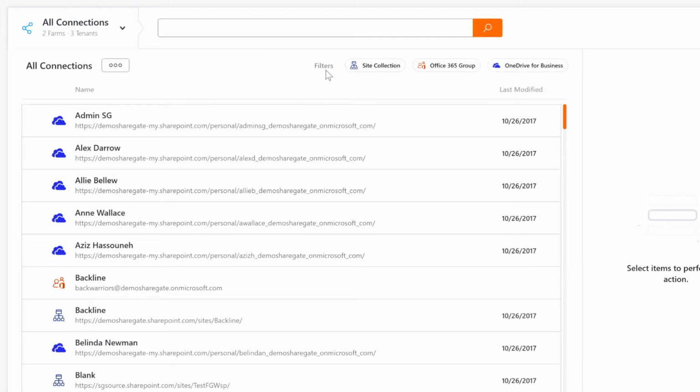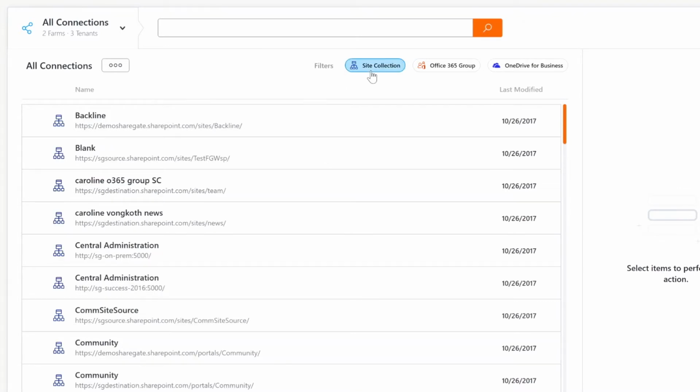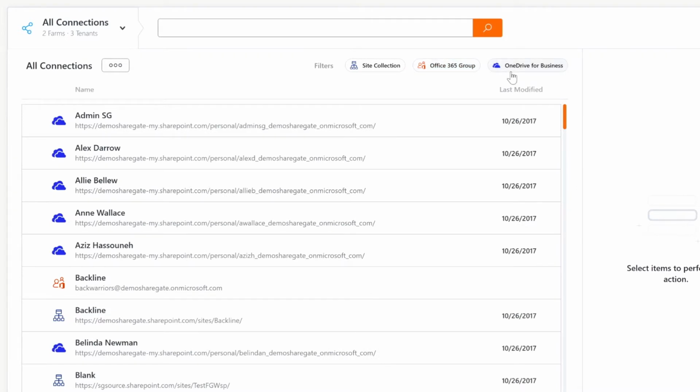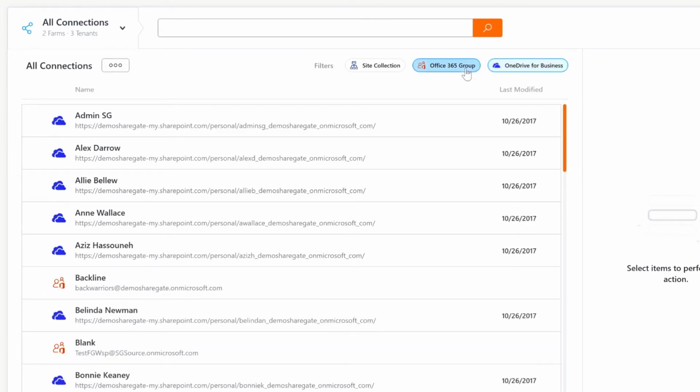This way, you can filter the type of objects you want to manage, whether it's site collections only, Office 365 groups, OneDrive for Business, or a combination of multiple object types.